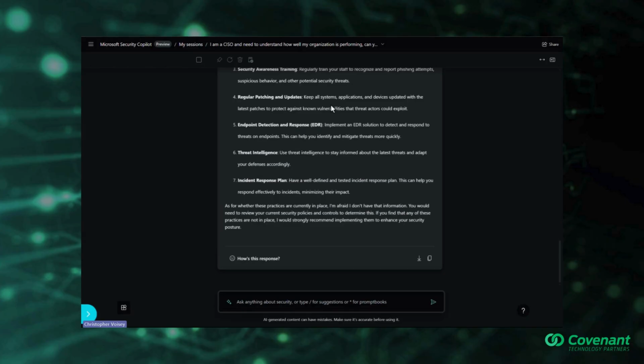That's okay. Let's ask Copilot what we need to do first, and get it to generate a plan for us, a three-phase plan that we could execute in the next 90 days. That looks right. All right.